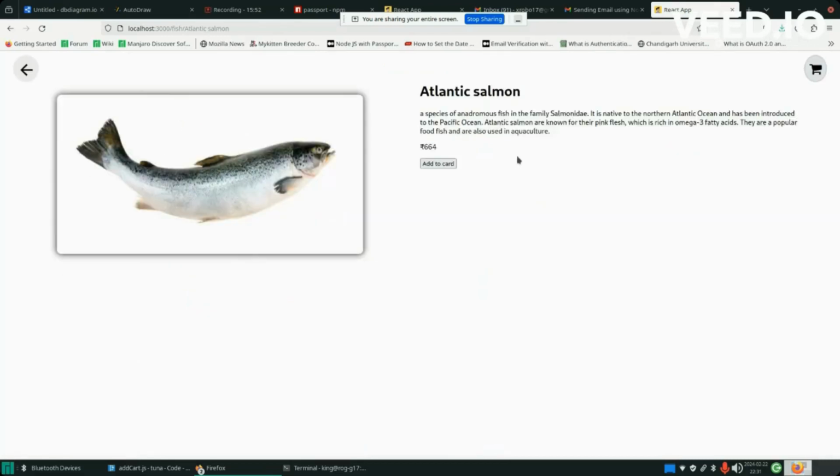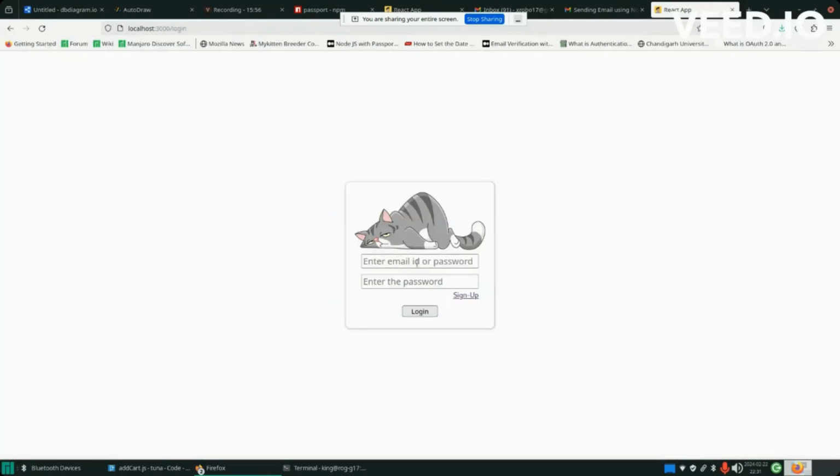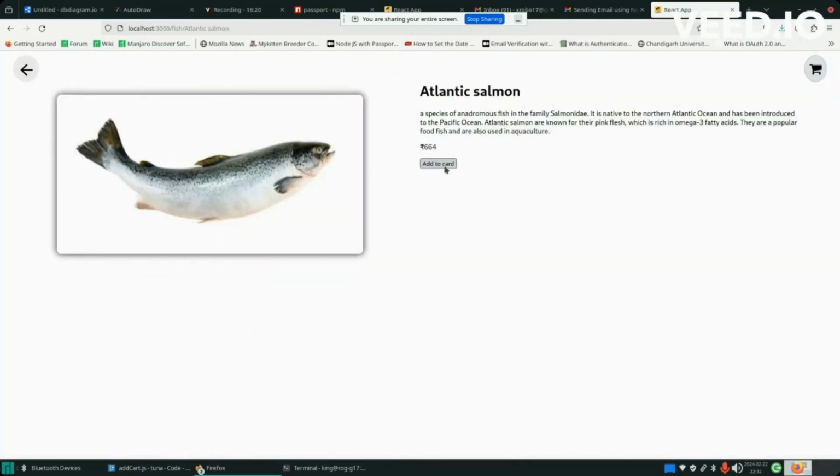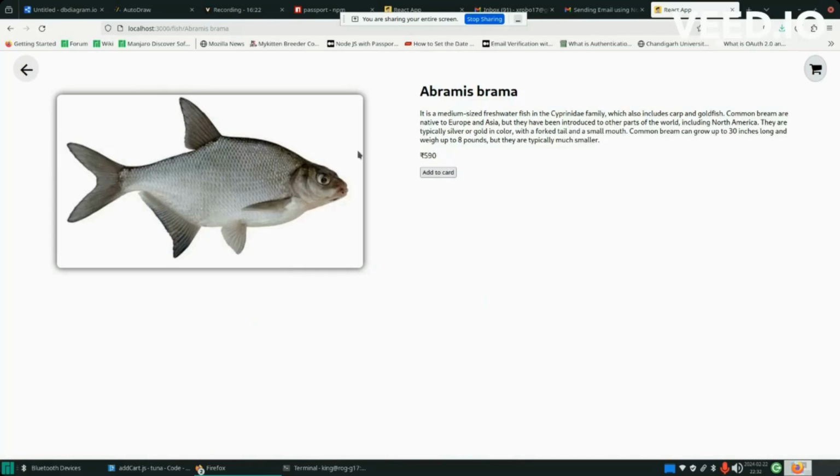So now let's first add it, and then now we can log in into our account. Home. Now it's time to enter the password. The credentials were true, and now we can add as many fish as we want to our cart, and the data will be stored.